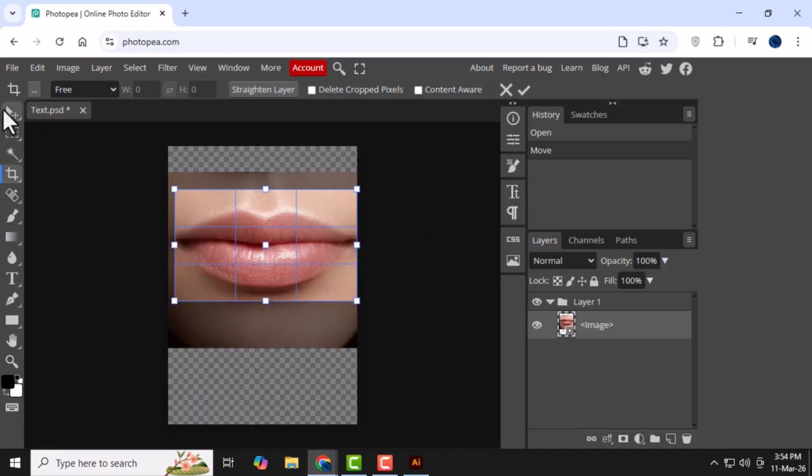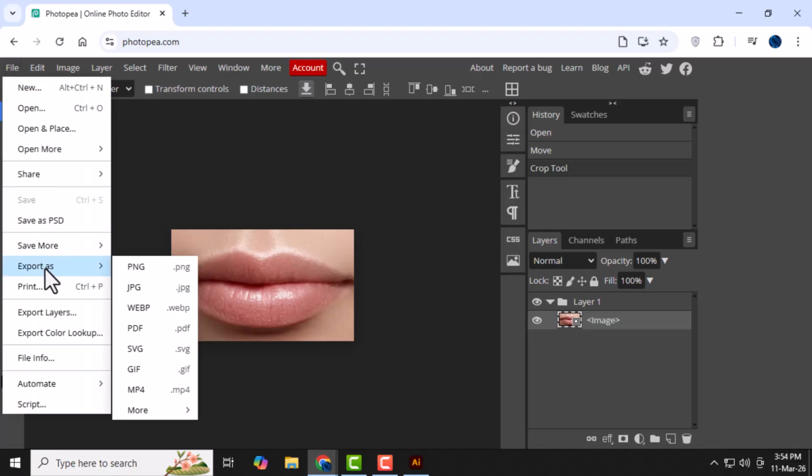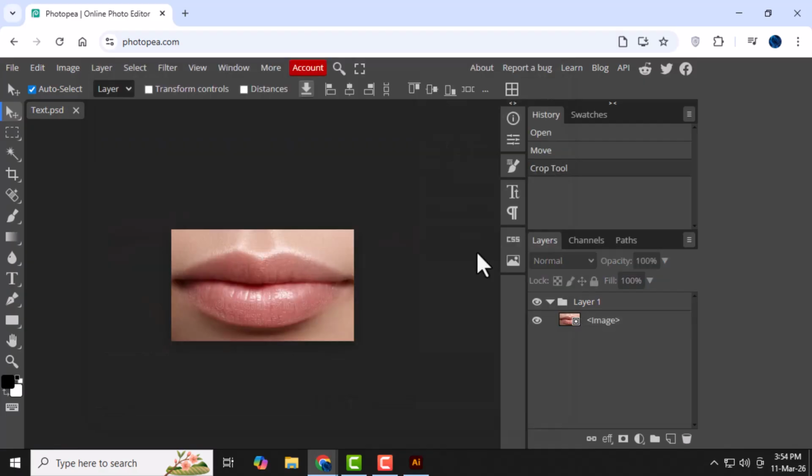Step 5. To save your work, click File, Export As, and choose a format like PNG, JPG, or SVG to download your file. This allows you to keep a copy of your design in a format that you can use anywhere.